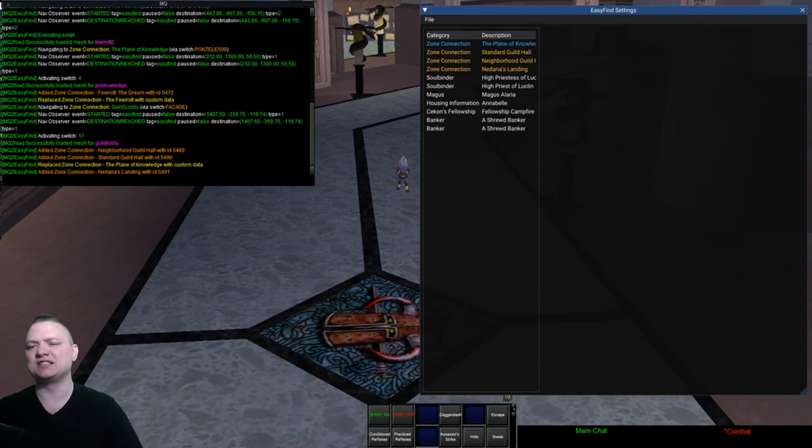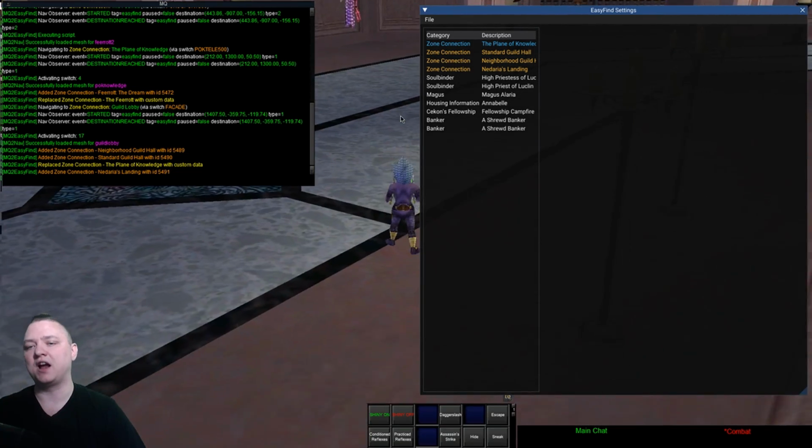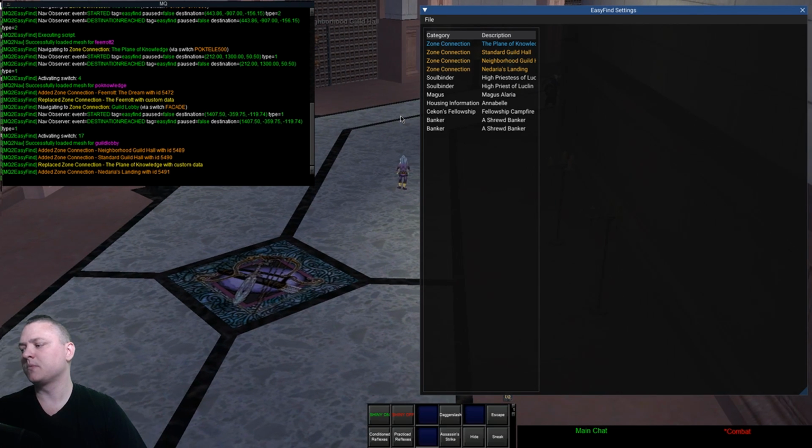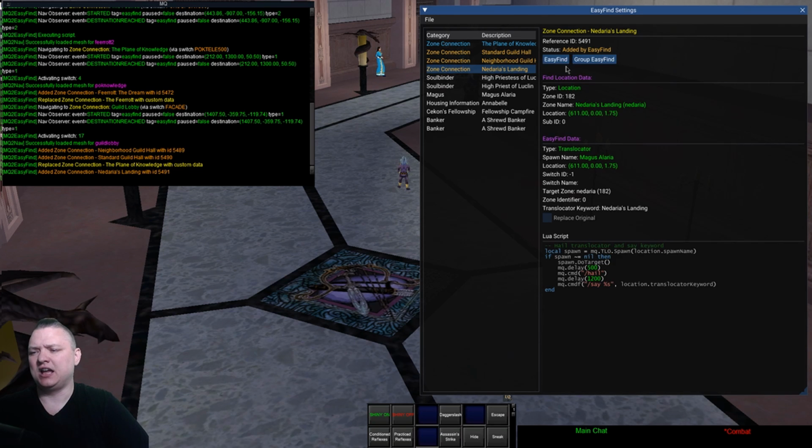The problem with that is you click on that door and then you have to select out of all of the stuff what you need, and it's not something you can get ahead of time and say, hey, I want to populate this from the zone finder or whatever. So in the meantime, that's not something that is there, may or may not be in the future. But anyway, this magus here will give us an option to go to Nadaria's Landing.